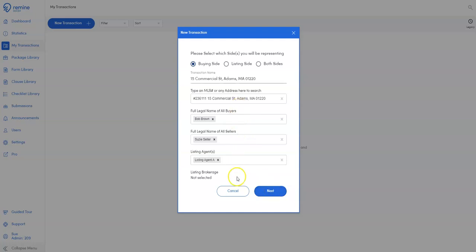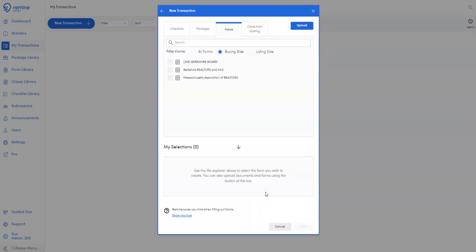You fill in as much of this as you know. Of course, because I have the buying side, I need to have my buyer's name in there. But if you don't know the seller's name or the listing agent, you can skip right on past it. I'm going to hit Next.